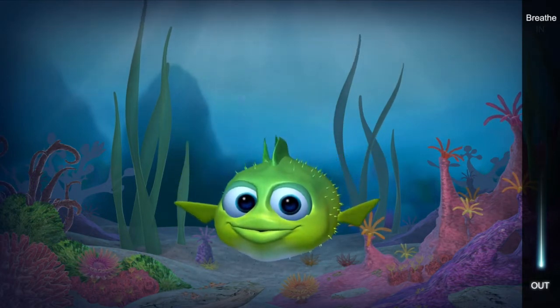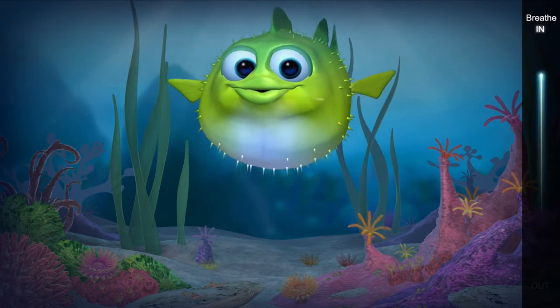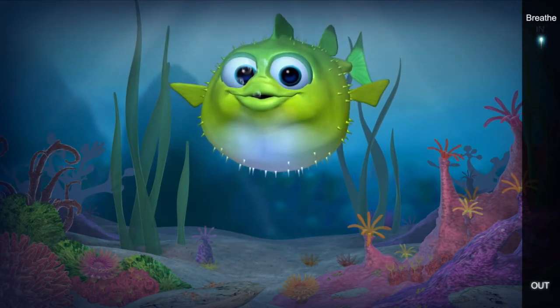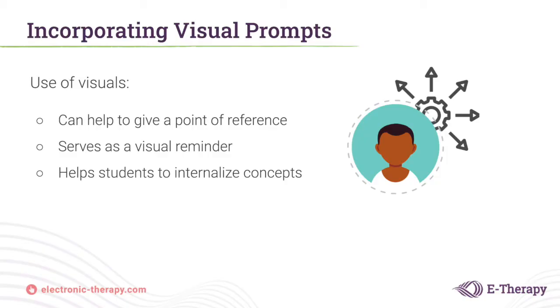So, you could use something like this with younger students to help them engage in a simple calming breath exercise. And then they have that visual in their mind, so you can refer to it later if needed. Remember our fish breathing. I want you to picture the fish and let's take some deep breaths in and out.